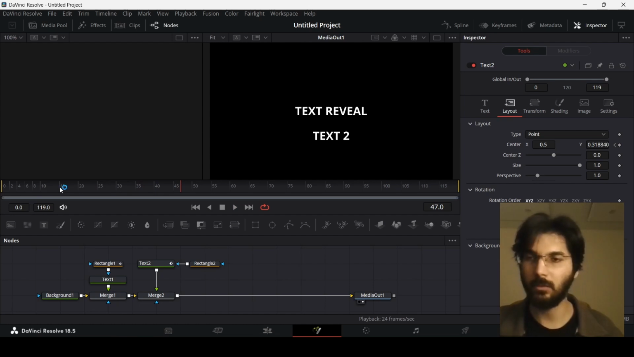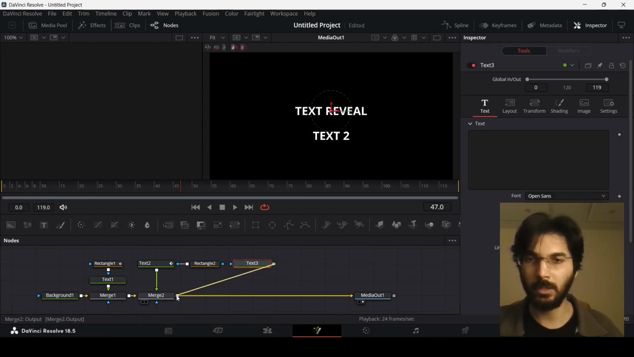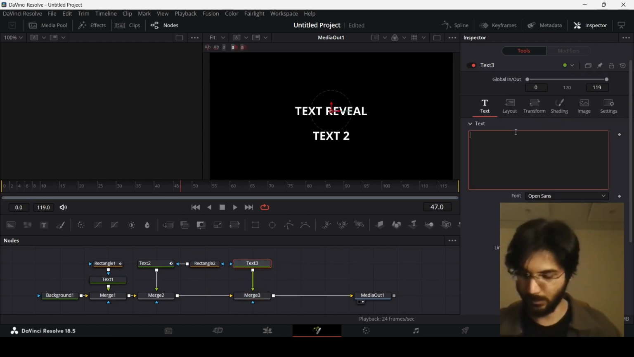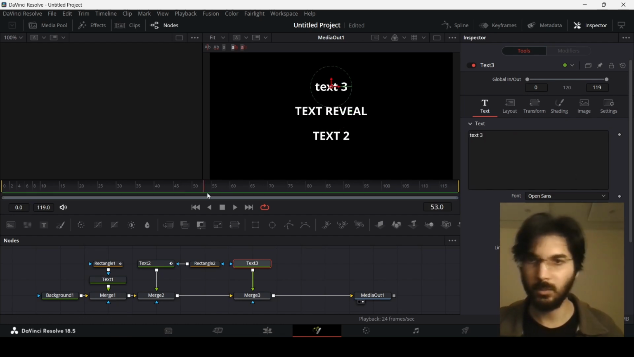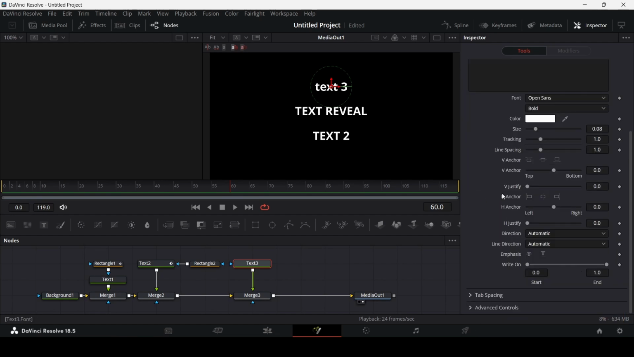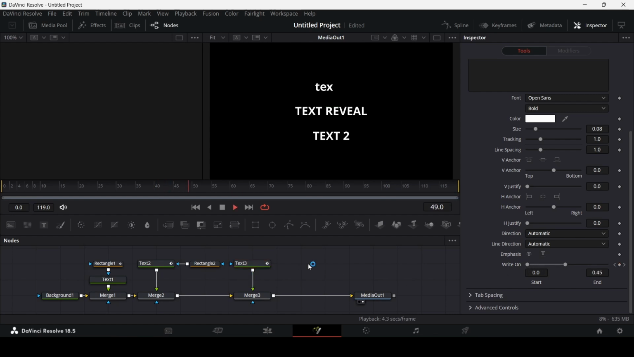And now one other thing for doing this text reveal is by simply going over to the text node, and let's just say this is text 3. Let's move this up, and this one is fairly simple, and the fastest way to do this is to just go over to this text node, and over here you can go over to write on and create a keyframe over here, and then go over to, let's say, 40 frames, and then change this to 0. And if you play this, this will also give you that text reveal.